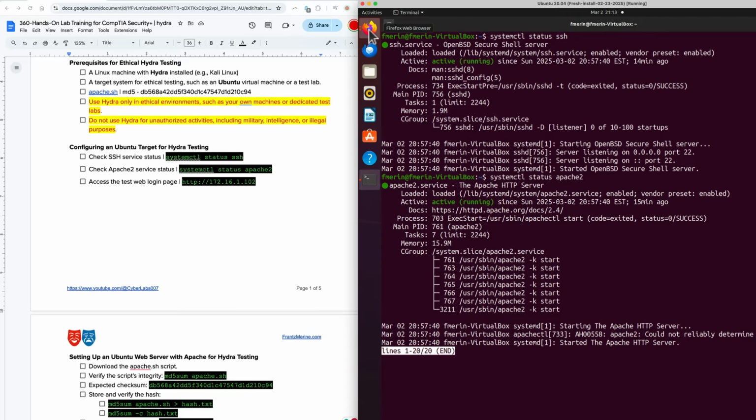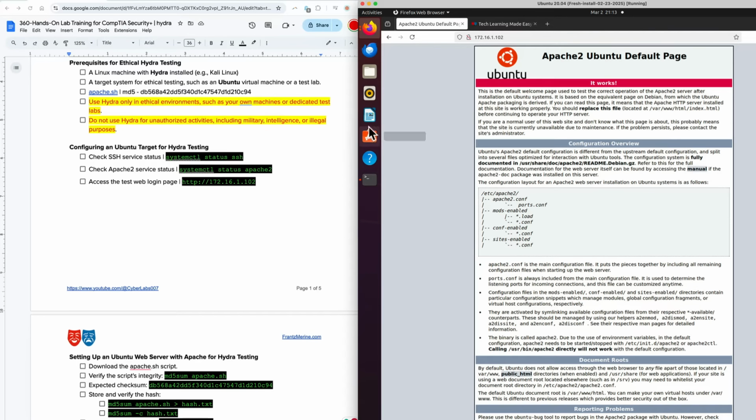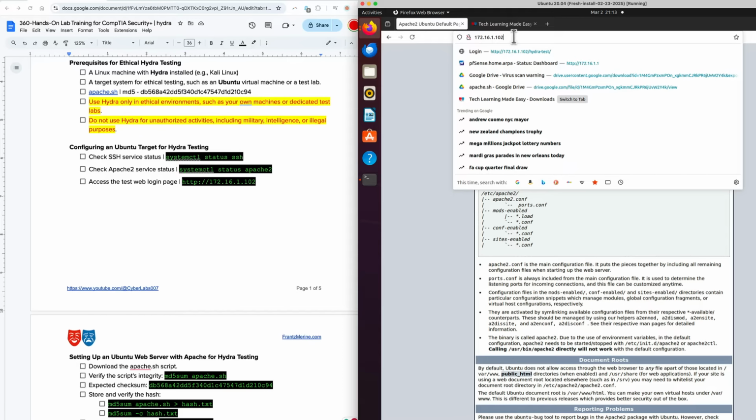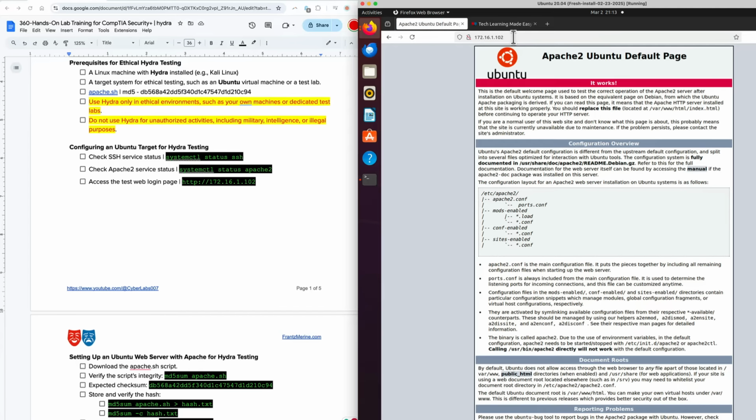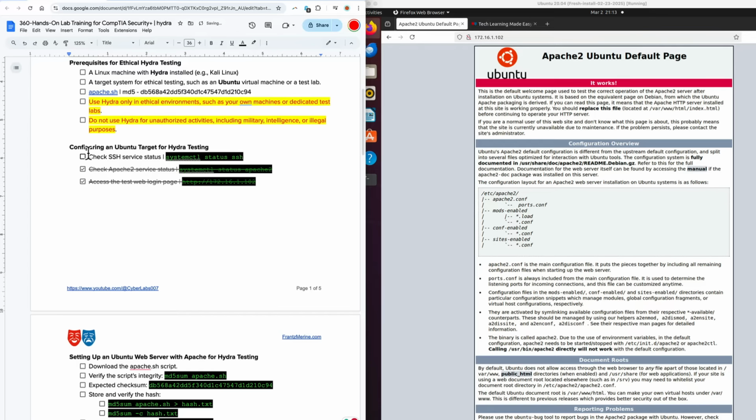When we go back to the browser, I can see that we can get to the Apache 2 default page by going to the IP address of the Ubuntu machine, which is 172.16.1.102. Okay, so we have the Ubuntu side all set up.